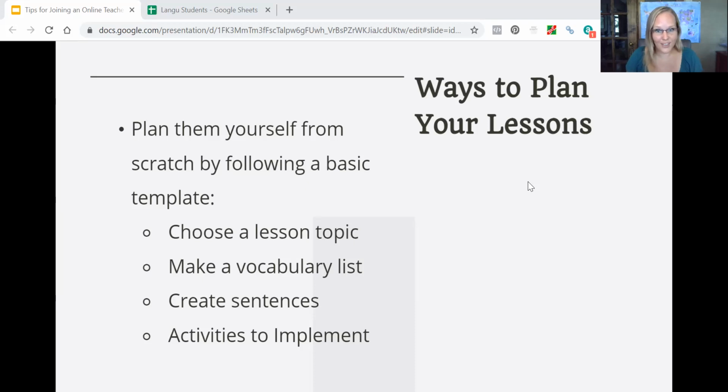Be sure that the lesson content is appropriate for the student's level. My advice is to familiarize yourself with the CEFR, which stands for the Common European Framework of Reference for Languages. And this is the standardized language levels. There are six: A1, A2, B1, B2, C1, C2. Basically the A levels, that's beginner, and B level is intermediate, C level is advanced.